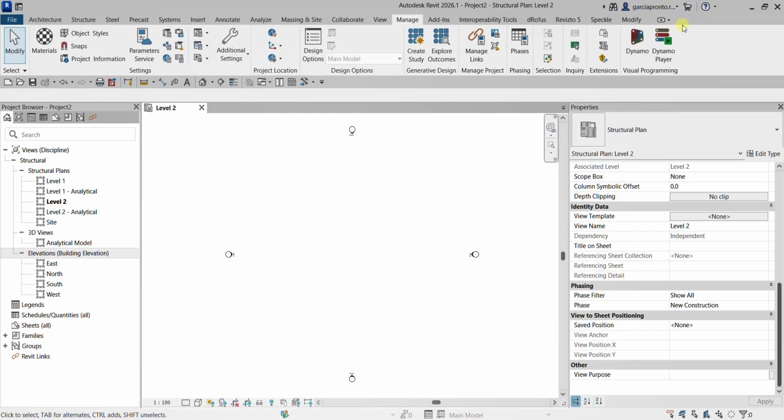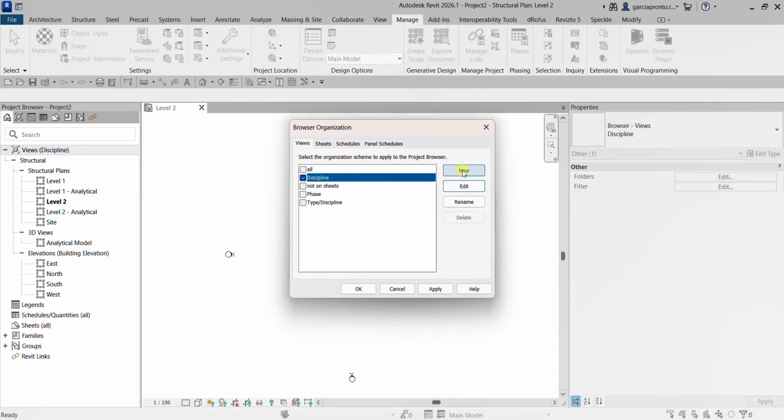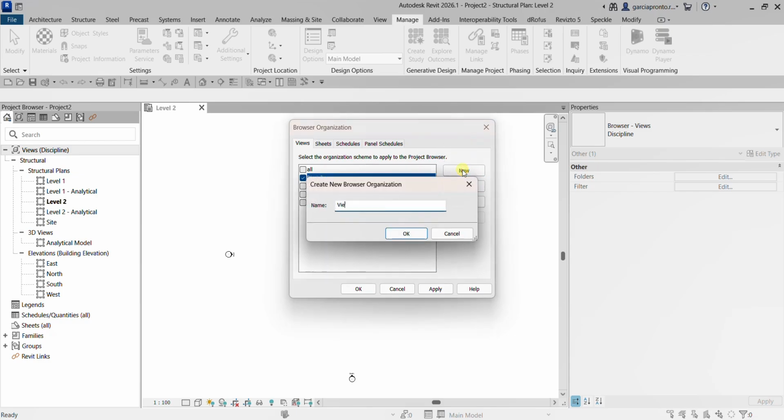So what's the use of this? I can use my view purpose to organize my project browser. Let's say I'm going to right click my views here, and then go to browser organization. Let's say I'm going to create a new one. So, new, and I'm going to call this view purpose. Then I select OK.